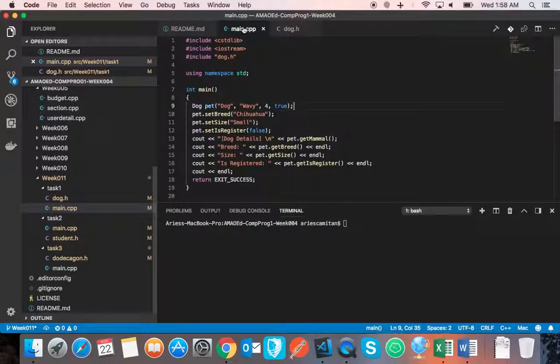For the main file, it's quite straightforward. I just create and initialize an object called pet, which is from the dog class. I have given these four parameters. Then I set the breed, the size, which is small, and also is register. Then I just output to the terminal my dog details.